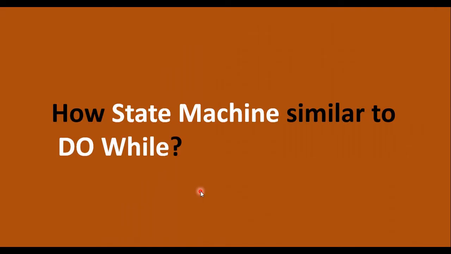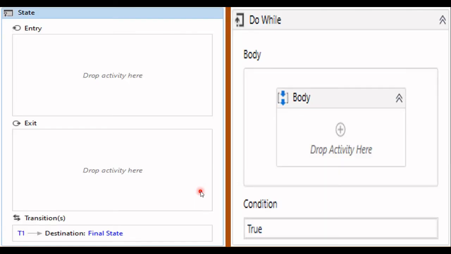Now what we're going to see is how the state machine is similar to do while. If you know do while, you already know state machine, you are just not aware of how it works. So let me explain how do while and state machine work similarly. Here you can see this is the state of a state machine on the left side, and on the right side we have a do while.